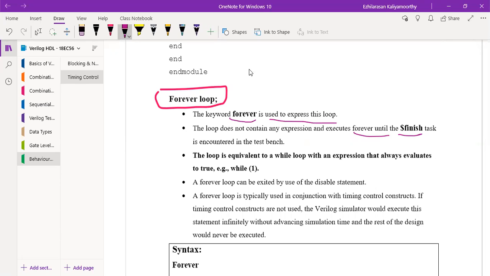The repeat statement does not contain any expression, and the forever also will not contain any expression and executes forever until the dollar finish. With repeat, it will execute for a constant number of times; if I give repeat of 28, it will run only 28 times, but forever is indefinite. So you must give the dollar finish command to stop your simulation. The loop is equivalent to a while loop with an expression that always evaluates to true, like while of 1.